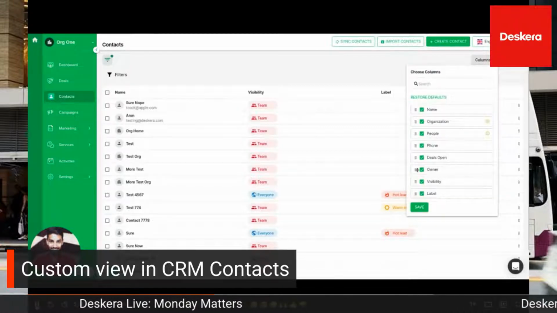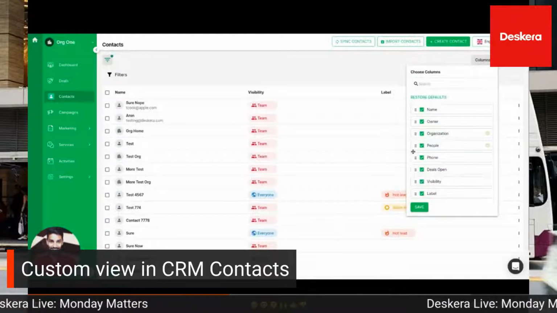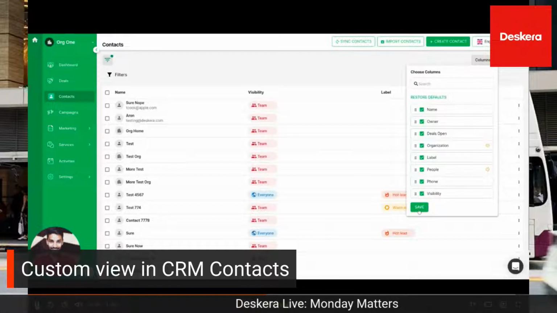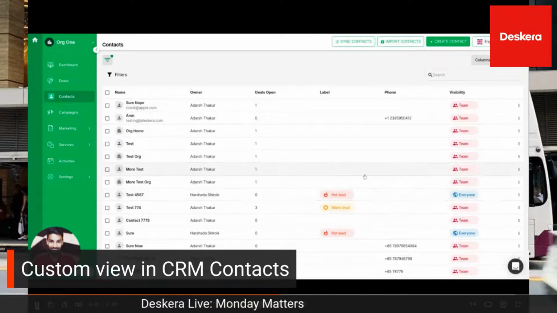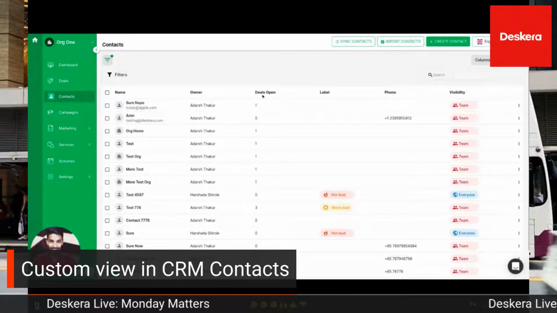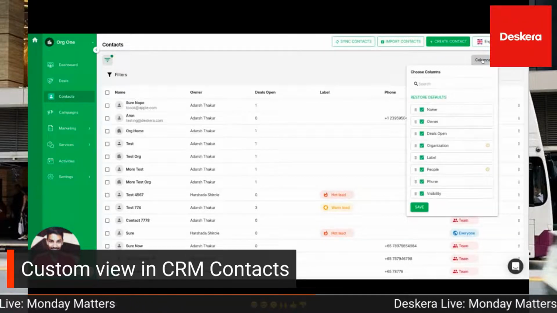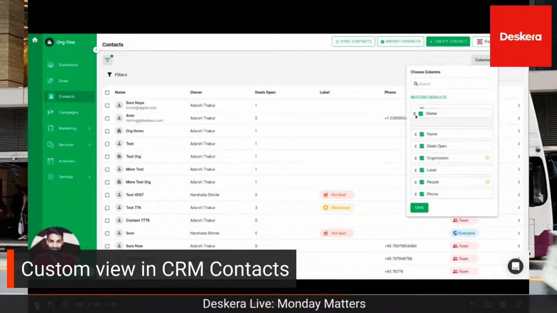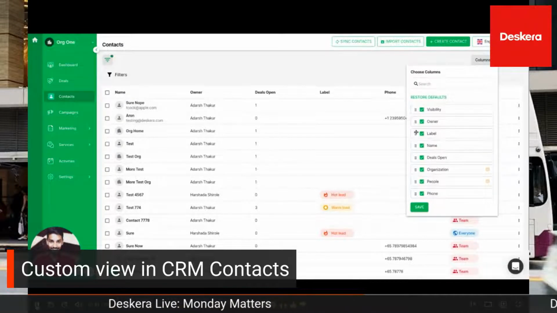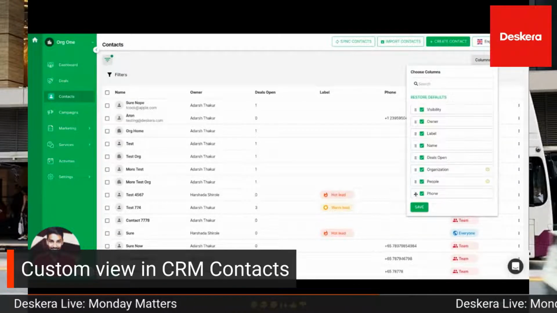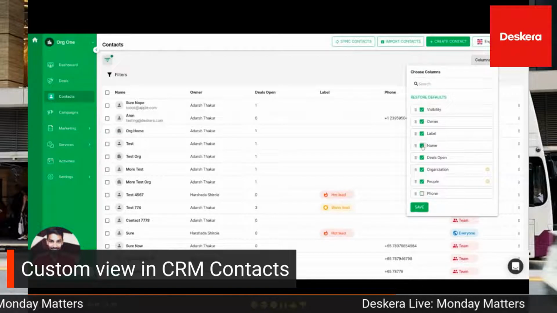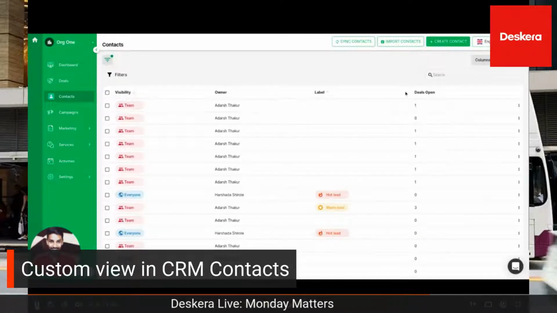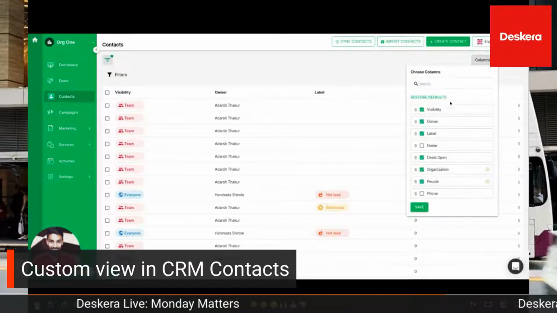I can move stuff up, like owner, deals open, labels. I can move that up and I can save it. And you can see it rearranges the screen as well. So I can change the screen to exactly how I want to see it. I can also go and move up visibility, move up owner, move up labels, and then disable phone, disable name, and save. And you can see it's changed to the way I want to see it. So I think that's pretty darn cool inside here.